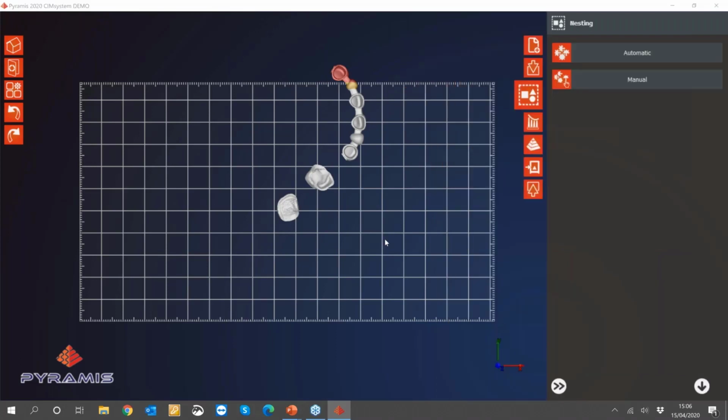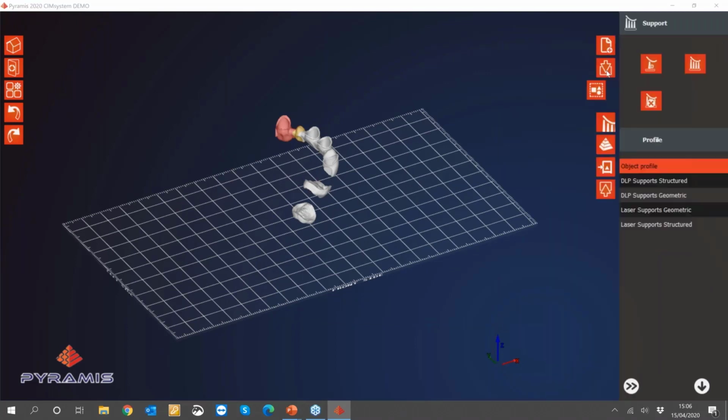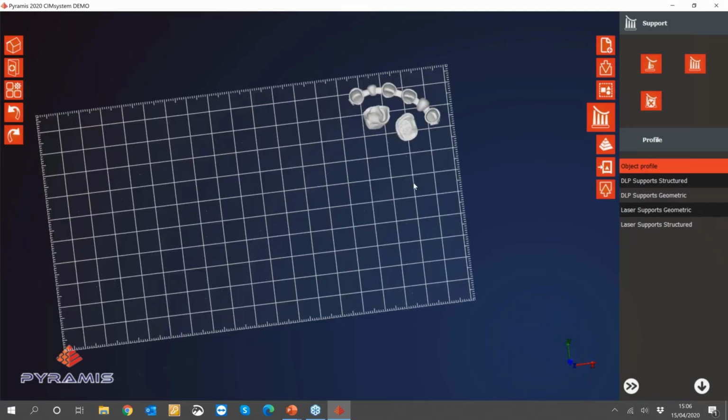The next step is the nesting. So here we just click on automatic nesting and the software will automatically place all the objects on the platform with specific parameters of distance from the border and distance from each object, like in this way.